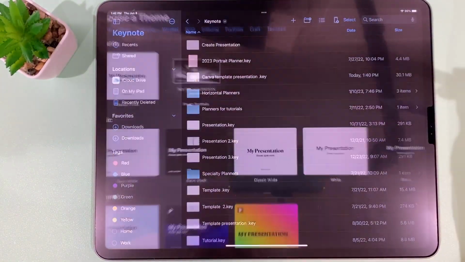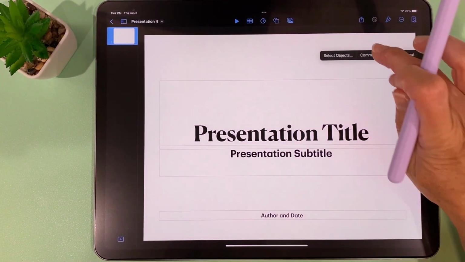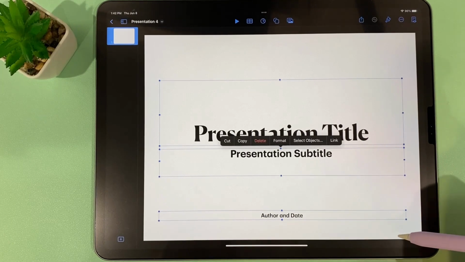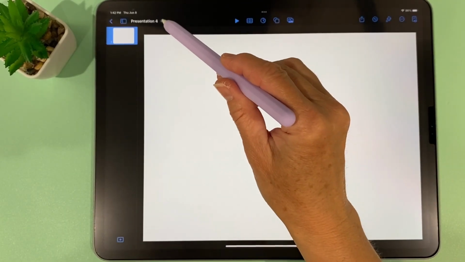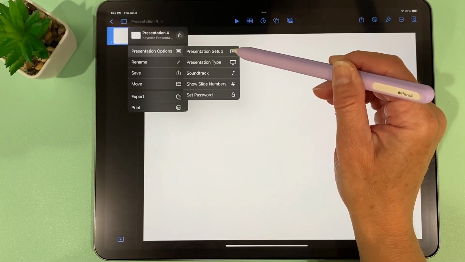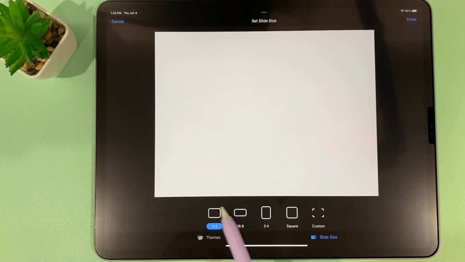So choose a theme, classic white, select objects, select all, done, delete. Now in this case, let's go back to our little drop down, presentation options, presentation setup, slide size, and we're going to leave it 4x3.